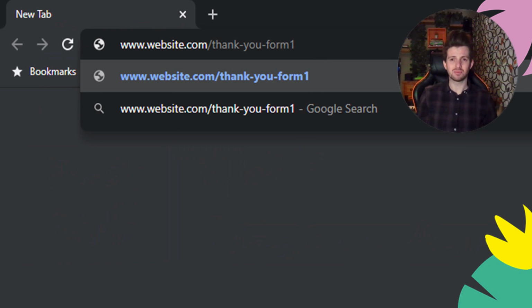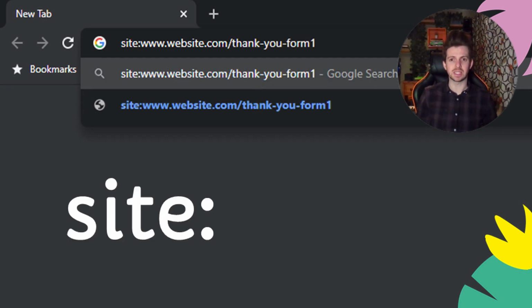To see how big the risk is on your own website, you can paste your own specific thank you page into your browser's URL bar, but don't hit enter. Instead, go to the beginning of the URL and type the word site with a colon with no spaces in between that and the URL. Now press enter and pay close attention to the next screen.